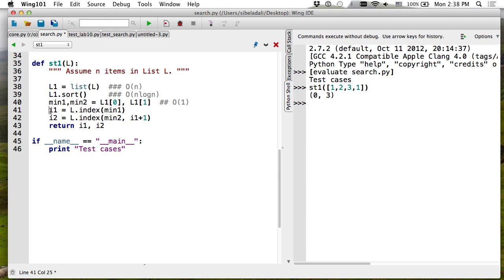Then you need to find the index of the smallest value. What happens if the smallest value is at the end of the list? So I still have to read every single value to check if it is equal to that value, right? Yeah? Okay. So in fact, this is likely order of n.